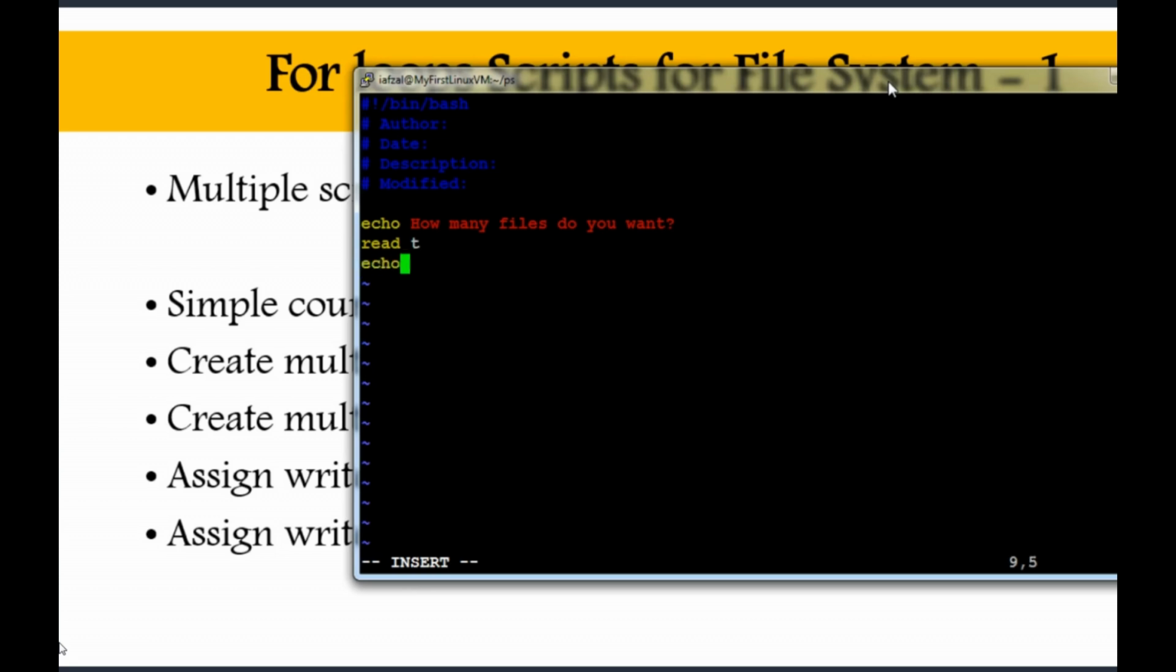It's just that I picked echo just to put an empty line. Then I want to throw another question at the user, and I'm going to say, please enter the start name of the files. So the file name, if you want the file names to start with Imran, then please enter Imran. Read n, just a variable. Now, for i in, again, i is a variable.